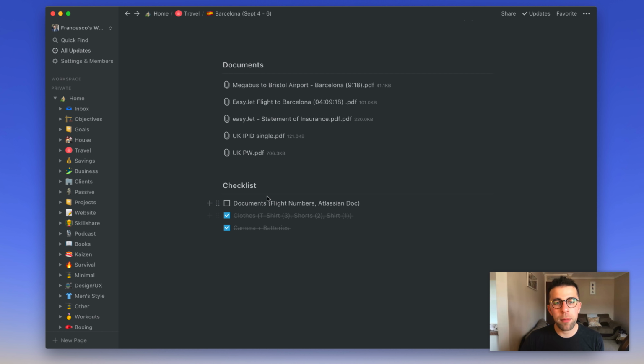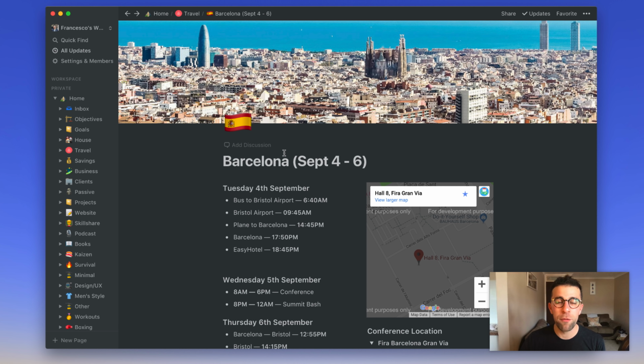And finally, down at the bottom of the page, I had a mini checklist of all the stuff that I needed to bring. I'm a very light carrier by the looks of it, but I just had the major stuff that I couldn't forget. So that's essentially a travel itinerary.